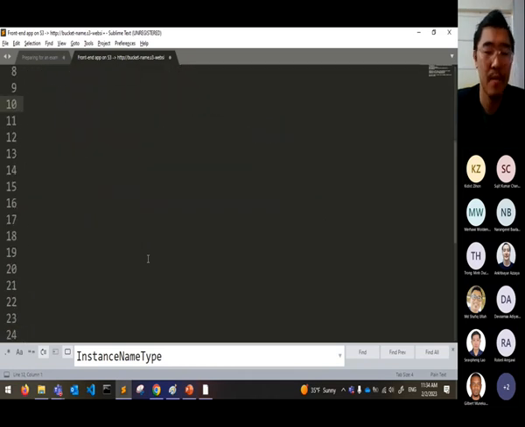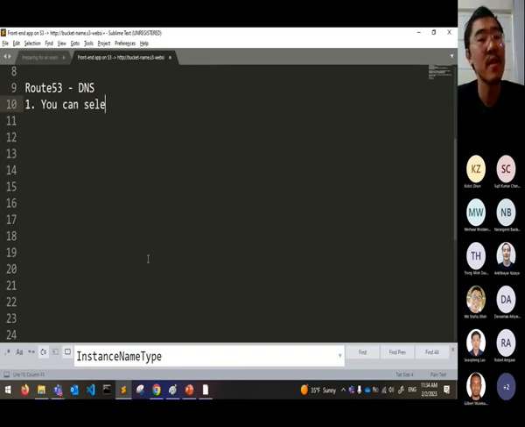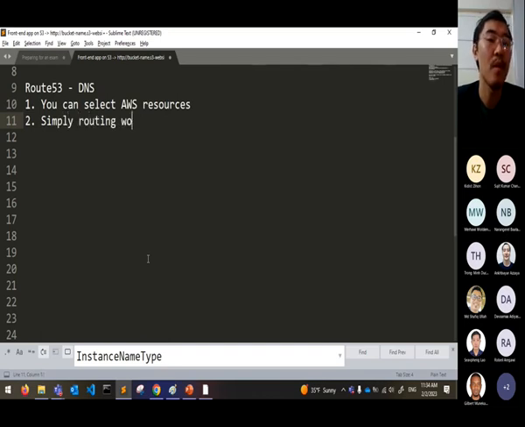Route 53. This is your DNS related. And first thing you want to use is you can select AWS resources. If it's app.com, you can select the resource. That's first thing. What else? Simple routing. Simple routing works most of the time. But then the other routing policies, it's there, like if you want to utilize this, it's the features they provide.